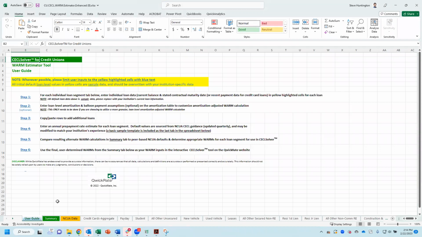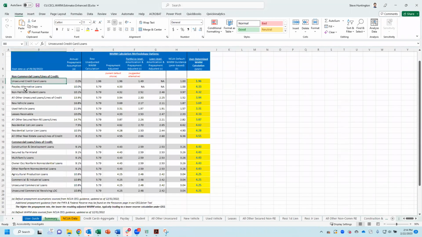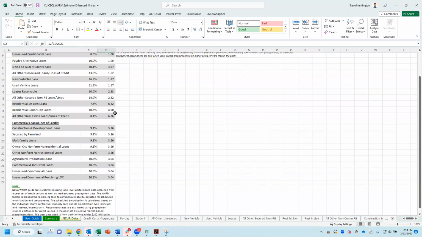So the WARM estimator tool, there's a summary. Again, it's organized by call report segment, just like our tool is. Here are all the current segments on the call report. There's information about prepayment assumptions, different methodologies for calculating WARMs, depending upon how conservative or aggressive you want to be in the WARM calculation, and NCUA guidance on WARM on default values that can be used in place of doing your own internal calculations. This is where the NCUA data comes from.